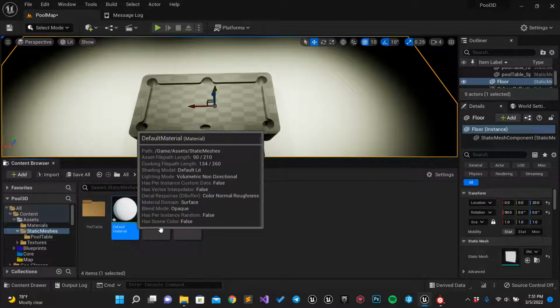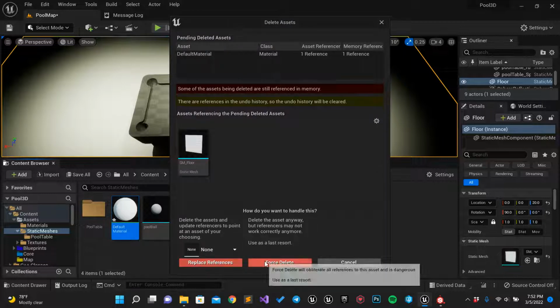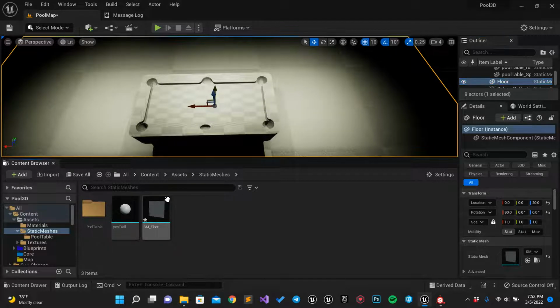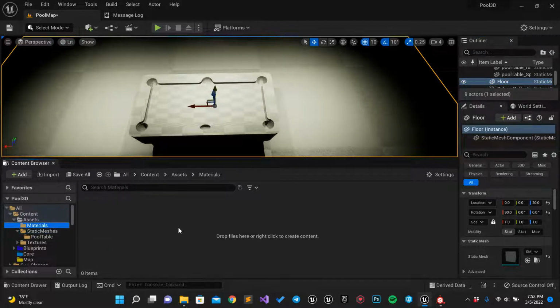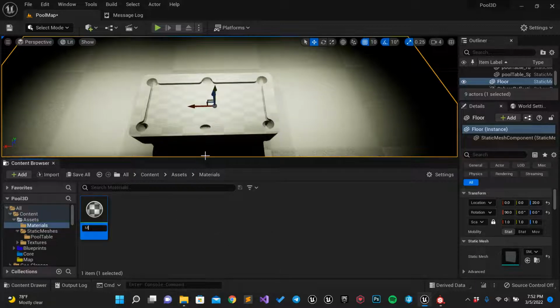So now we have to put the materials on. Let me delete the material, just force delete it, so it will get the default texture, and we will set the material here. It is for the table, so just right click, m_floor.